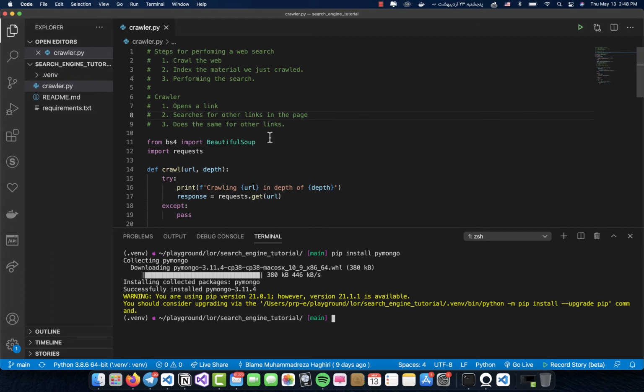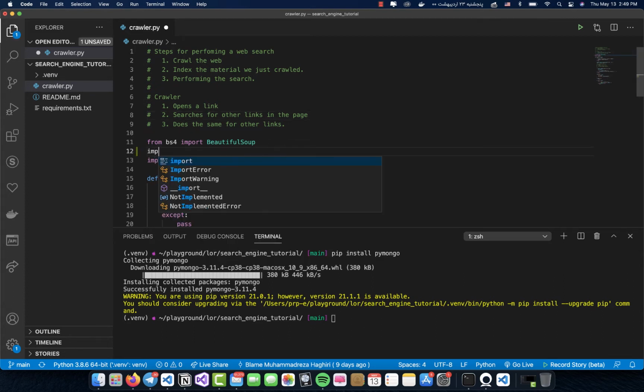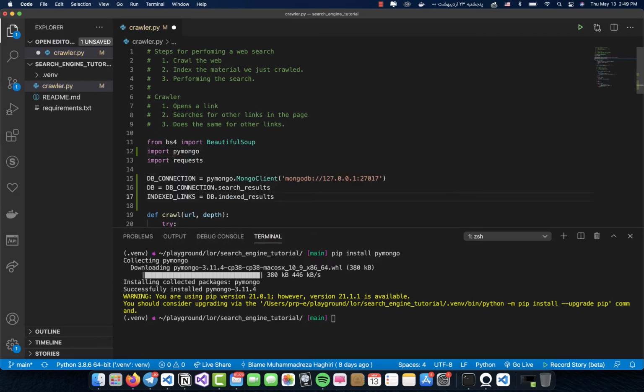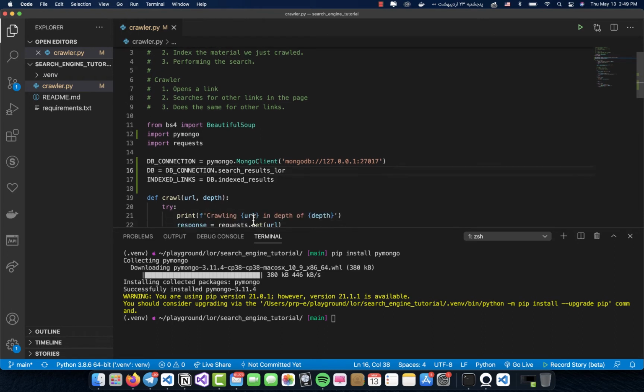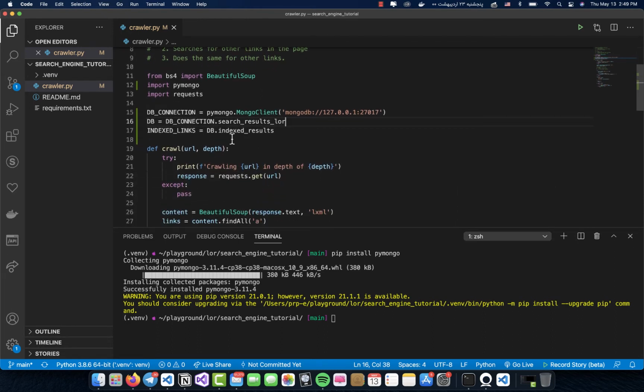So the very first thing I'm going to do is to import PyMongo and then having my client here. But for now, instead of search results, I am just adding a live on Rails on the database name, because for the main project I have another database called search results, but here I'm making it for live on Rails channel specifically, so I need to do some stuff here. Okay, so here I have a collection on my database.